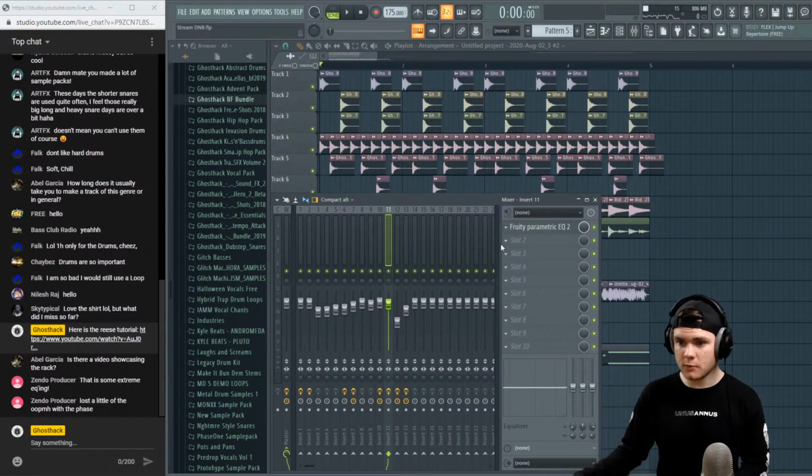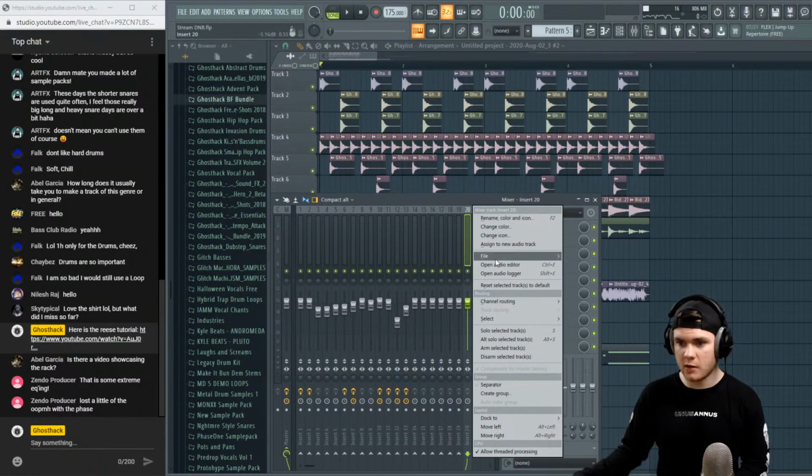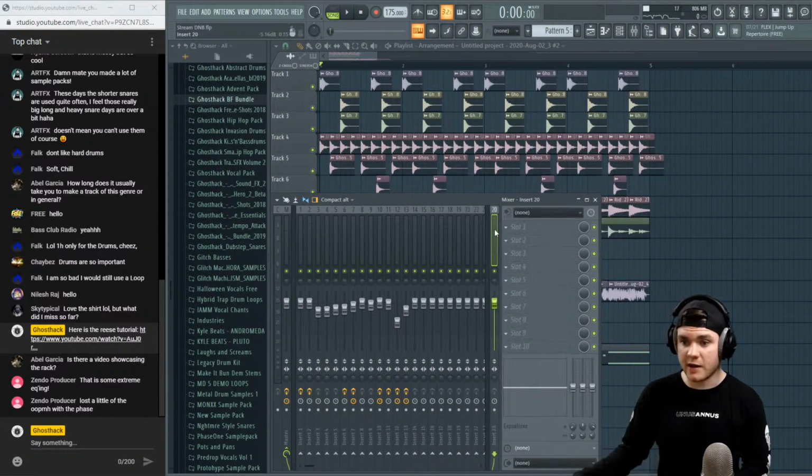So let's create the side chain. I think I'll just take a random, I think I'll just take 20, right? And I will route this. How can I dock it? Yeah, dock it to the right. And now this is going to be right here.